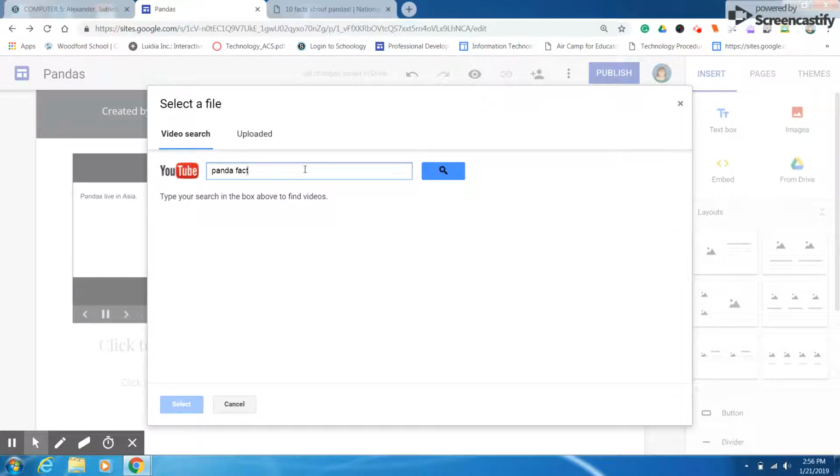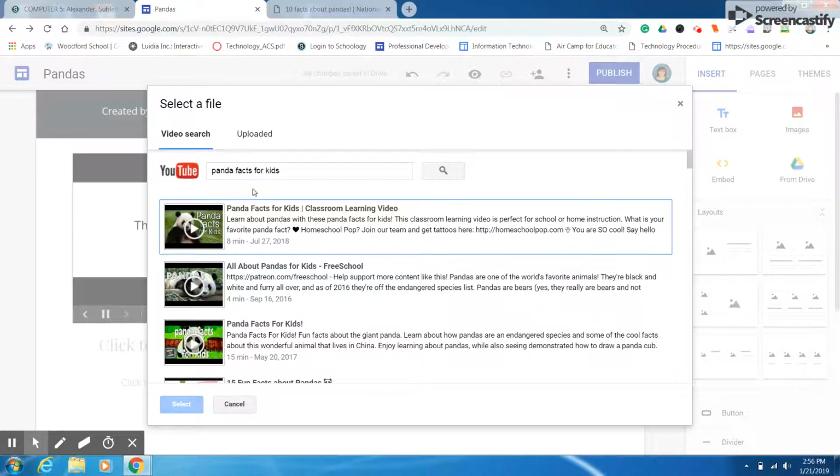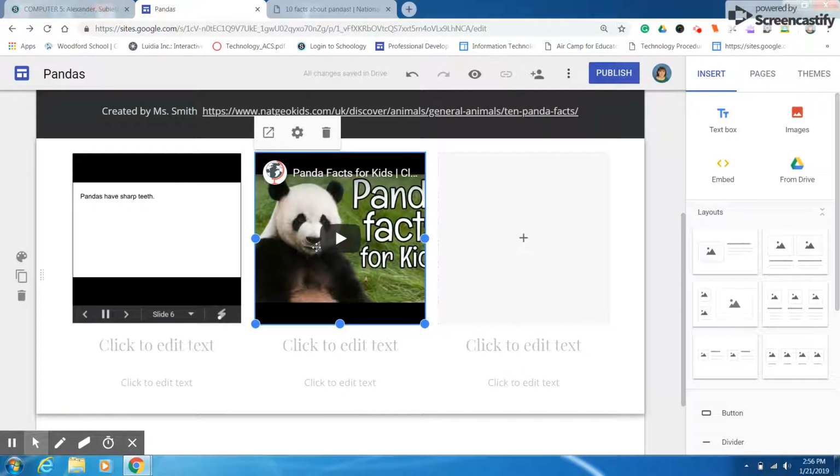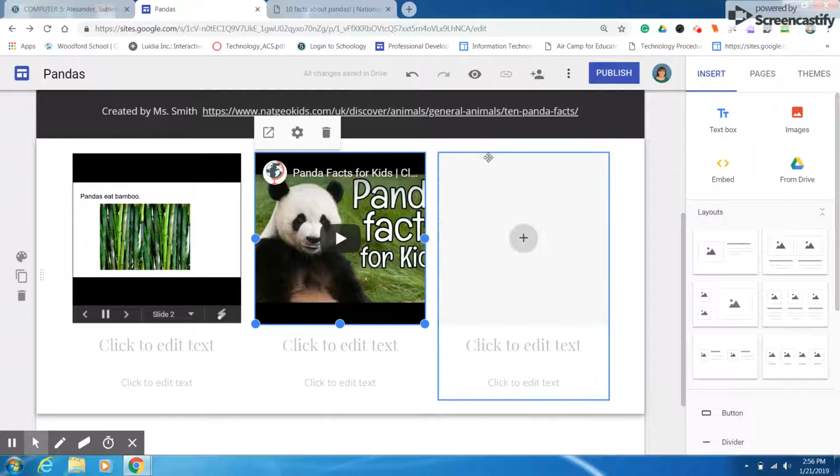I would suggest to go up, open a new tab, and then find the one you actually want to make sure it's school appropriate. When you do find it, then come here and find the one that you want and then click on it because you're not able to look at it here. You can't play it here. So you can select it. Here it is. You still can't play it.